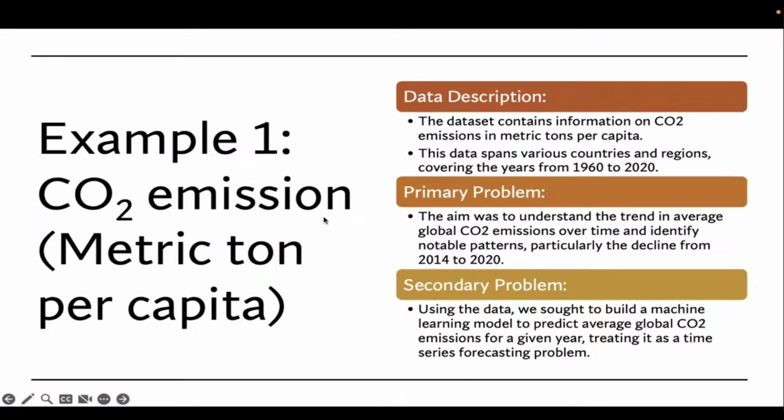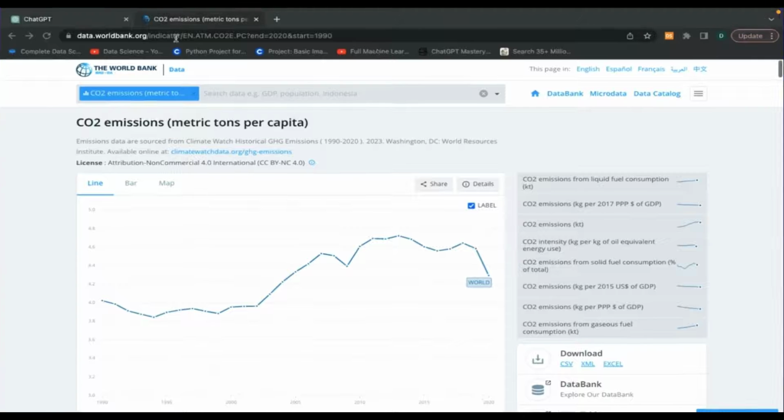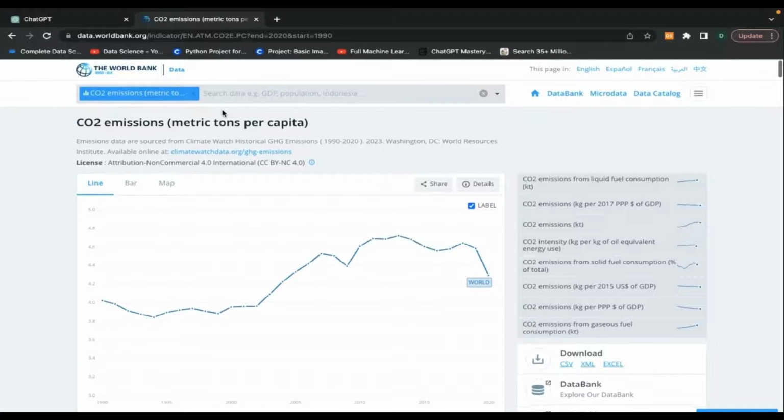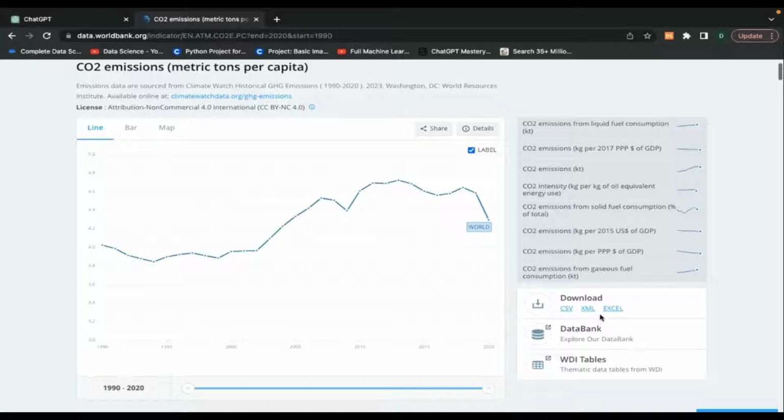Okay, so now I'm going to go over to ChatGPT. Basically, this is where I got the data from. It's from the World Bank. So you can go down here and download the file. It can be either in CSV, XML, or Excel. I downloaded it in the Excel format. I'm also going to be uploading the file in the resources section, so you can download it from there.